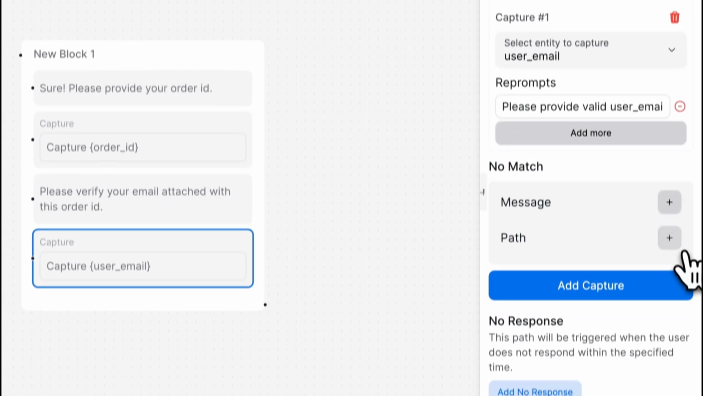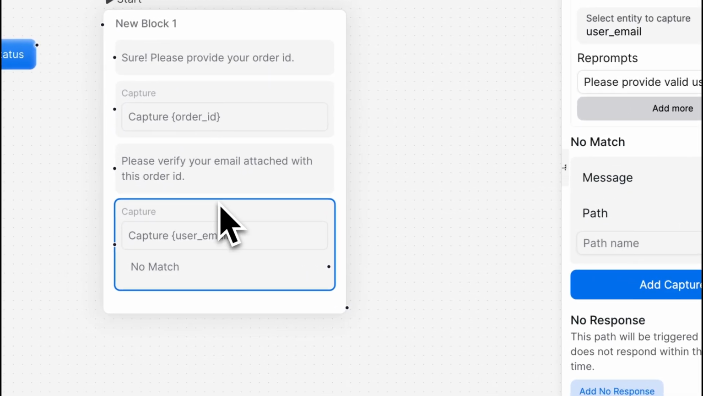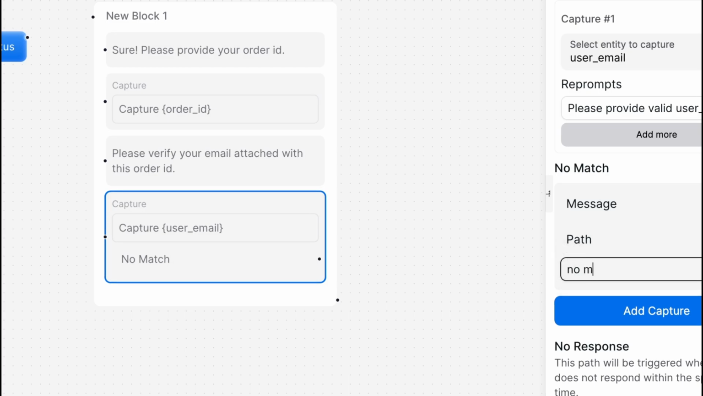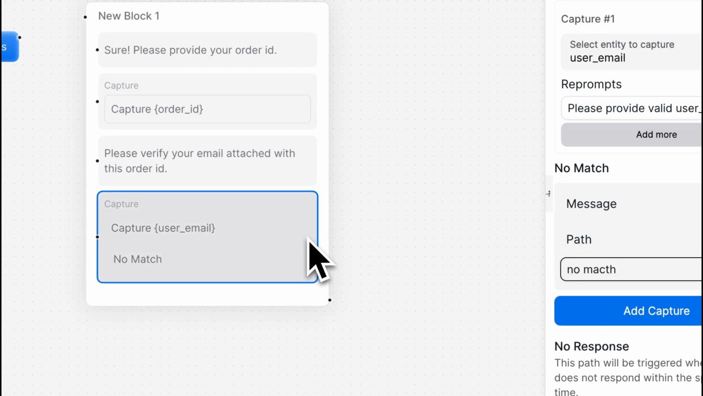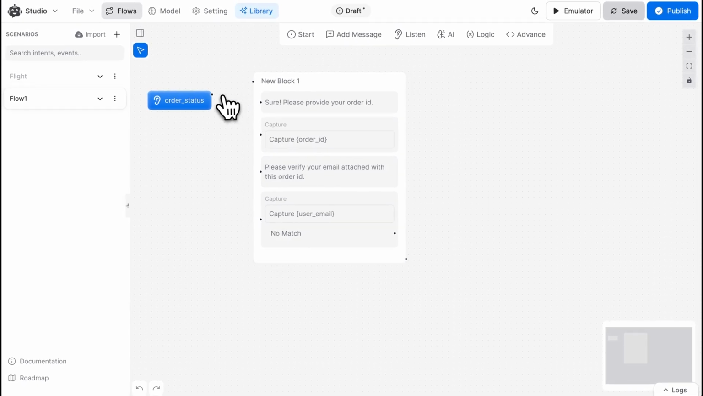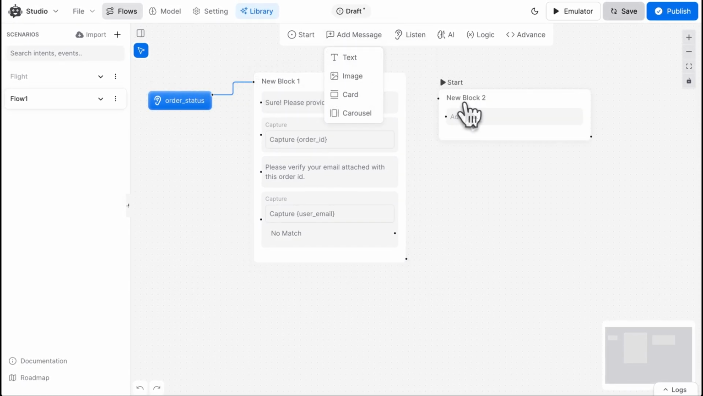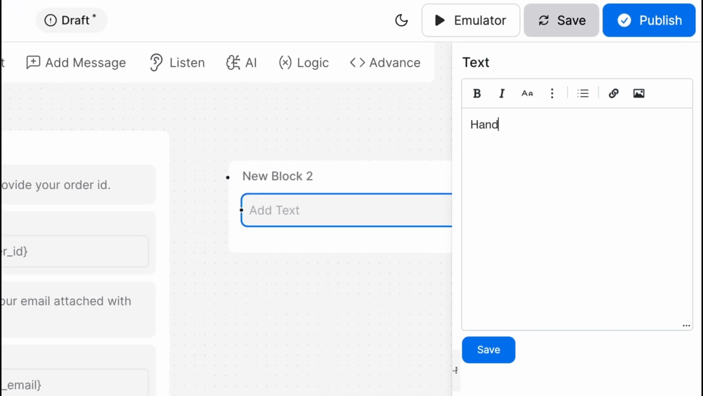Capture entity also allows us to handle a no-match path. Using this, we can trigger a separate flow when the provided information does not match our entity description. Let's add a no-match path for our user email entity capture.